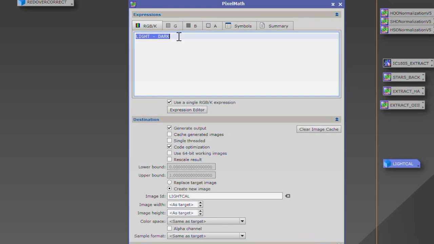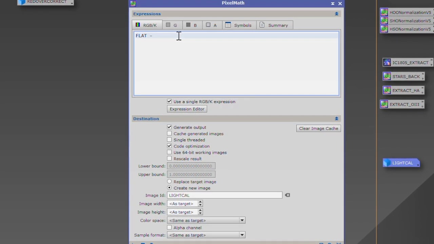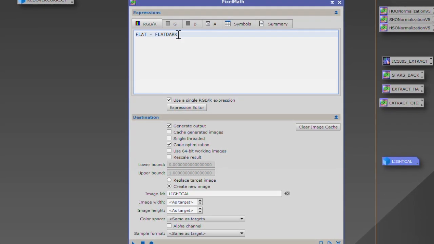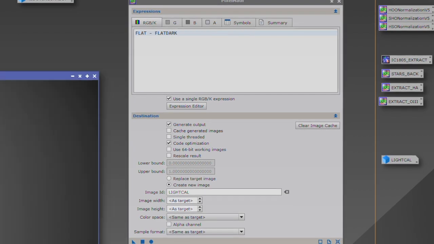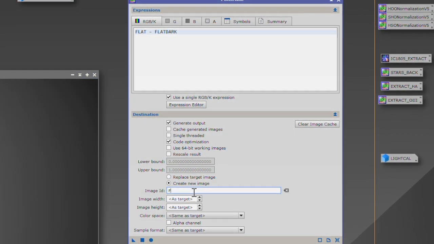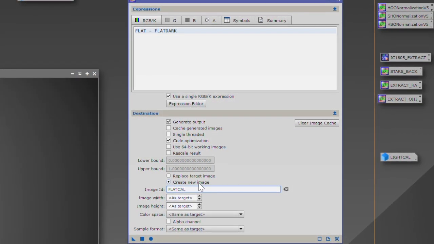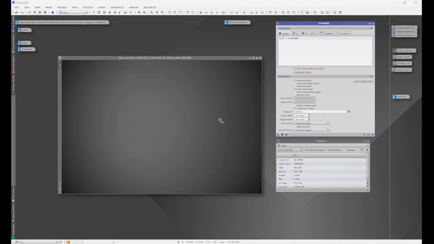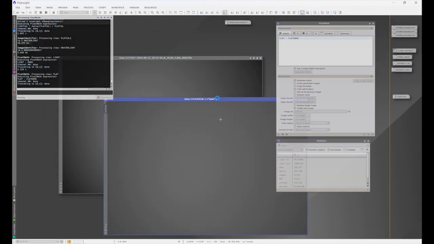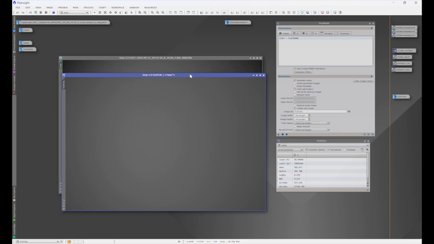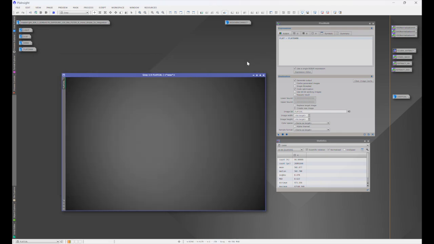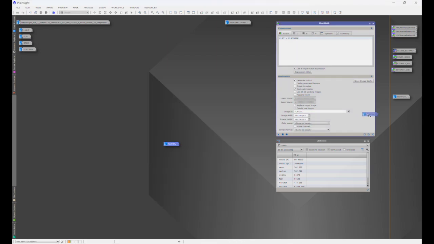Now let's go ahead and calibrate our flat frame. Flat minus flat dark. Let's bring up our flat frame, and let's call this one flat cal. Again, creating a new image. Triangle, drag and drop. Let's minimize our flat frame, and let's go ahead and minimize our flat calibrated frame, or our calibrated flat frame.